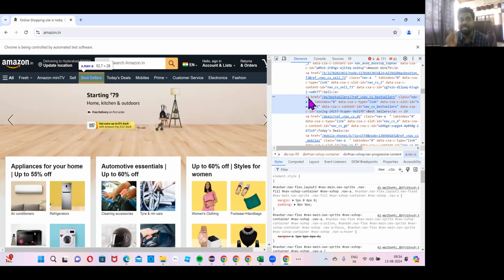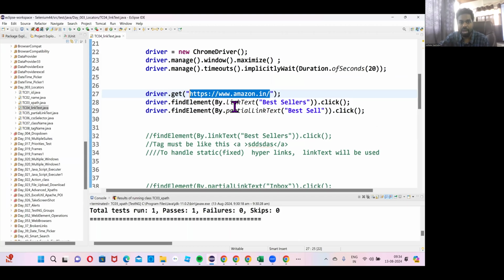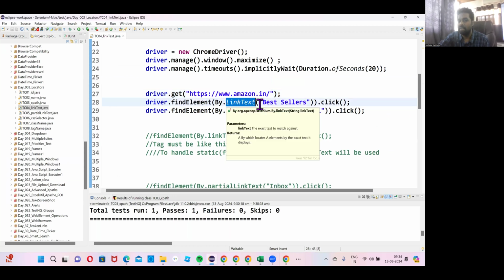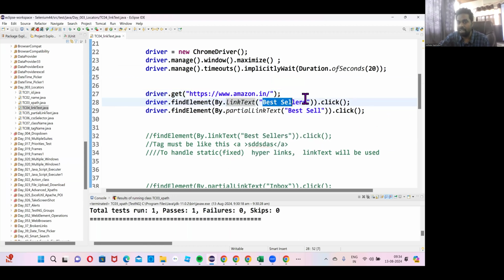Whenever the developer is using tag name as A, I can write the locator like this: driver.findElement by link text. Whatever link text has been given, that link text I write. See here, "Best Sellers" is the link text. The anchor tag starts here and ends here. So what is the text here? Best Sellers. This is the name that is coming here.